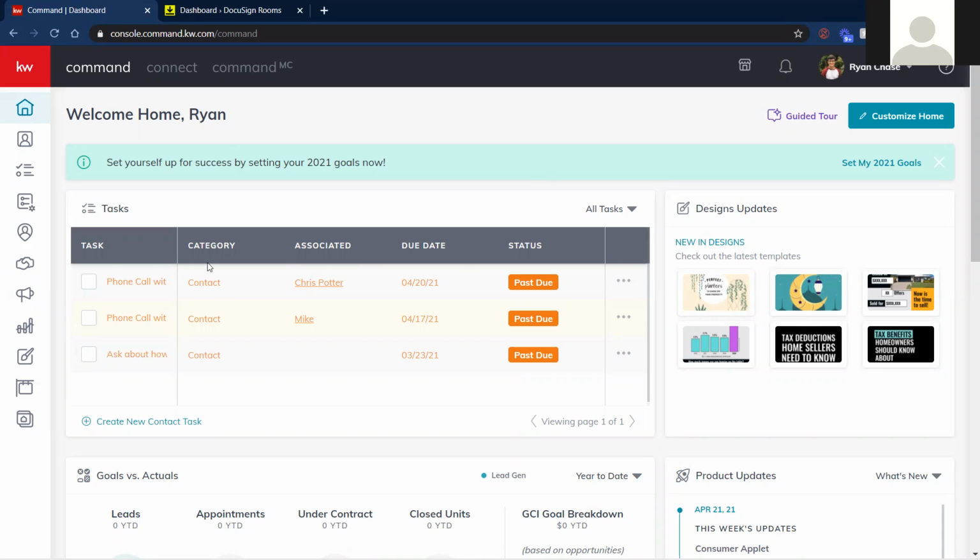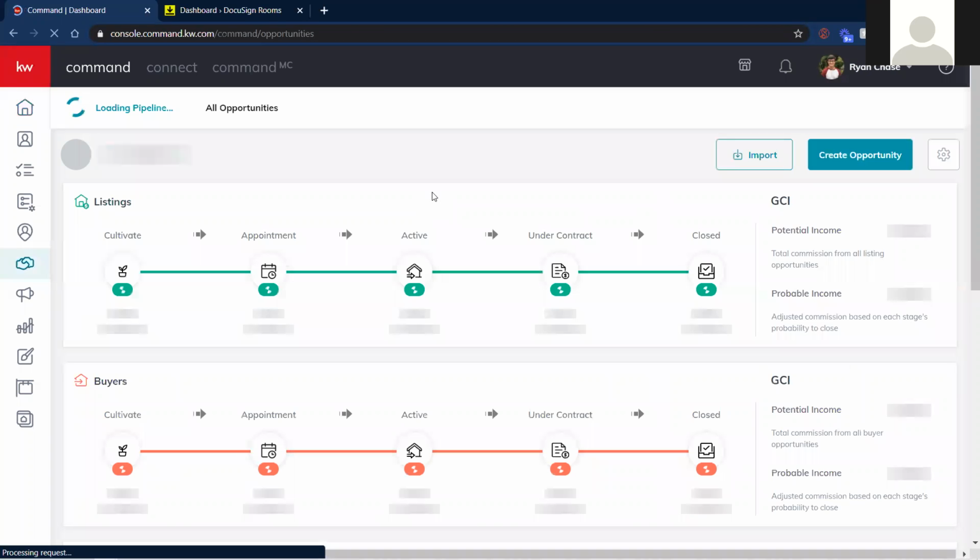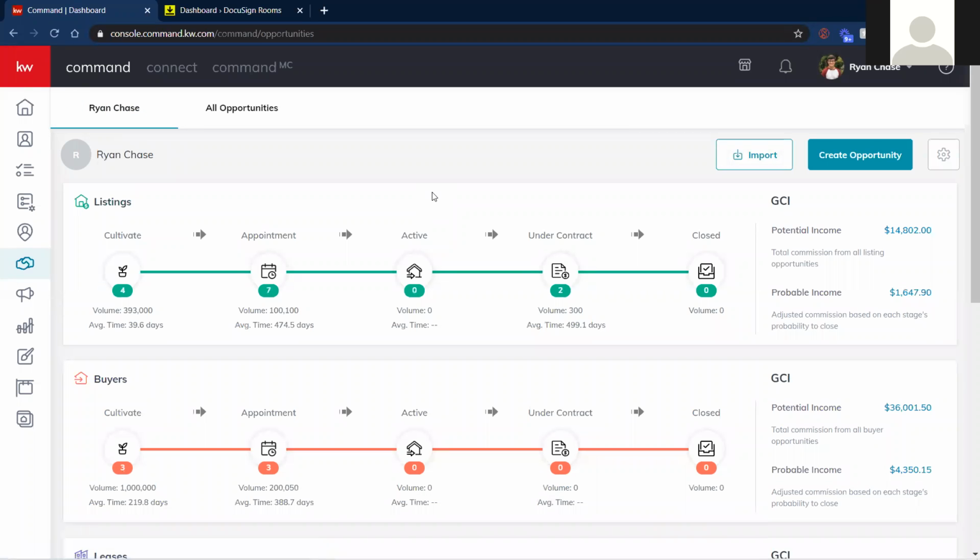So for any of your transactions, we're going to start off over in the Opportunities tab. It's a little handshake here. For the purpose of this class, we're going to pretend like you already have your opportunity made and you're just busy working on your paperwork side of it. So essentially you have a client, you made a contact for them, and you made an opportunity.